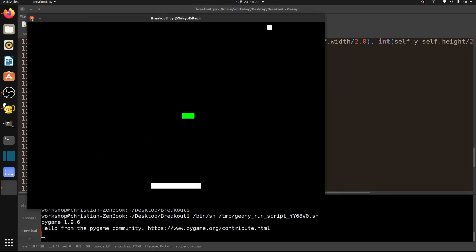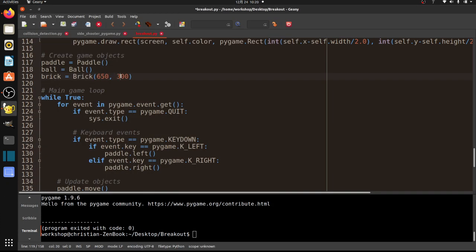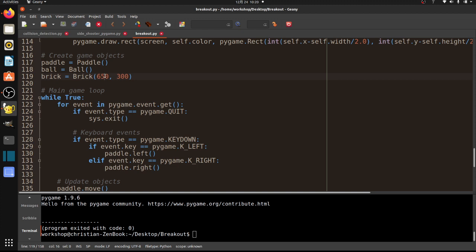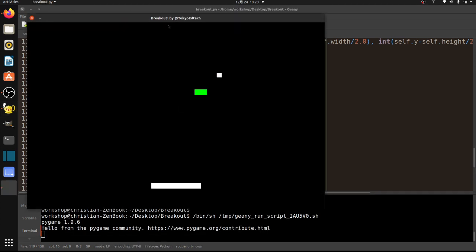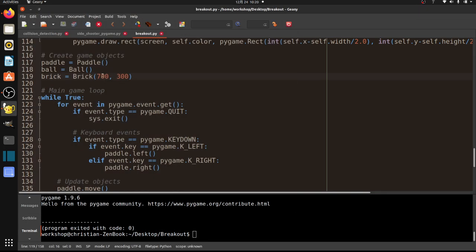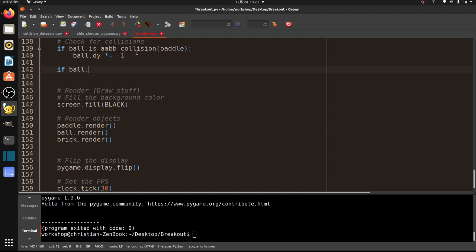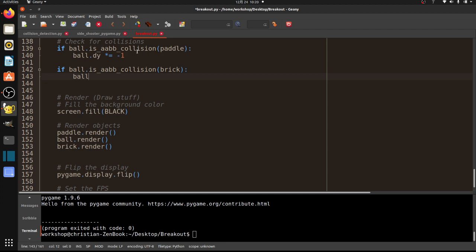No, it's not high enough. So 300. So basically what I'm trying to do is check for a collision. Okay, that's close. I want the ball to hit it right as it comes out. So we'll see if it works or not. Okay, fantastic. So what should happen if there's a collision is that, so let's go ahead and test that. So if ball.isAABB collision with the brick, okay, the ball reverses direction.